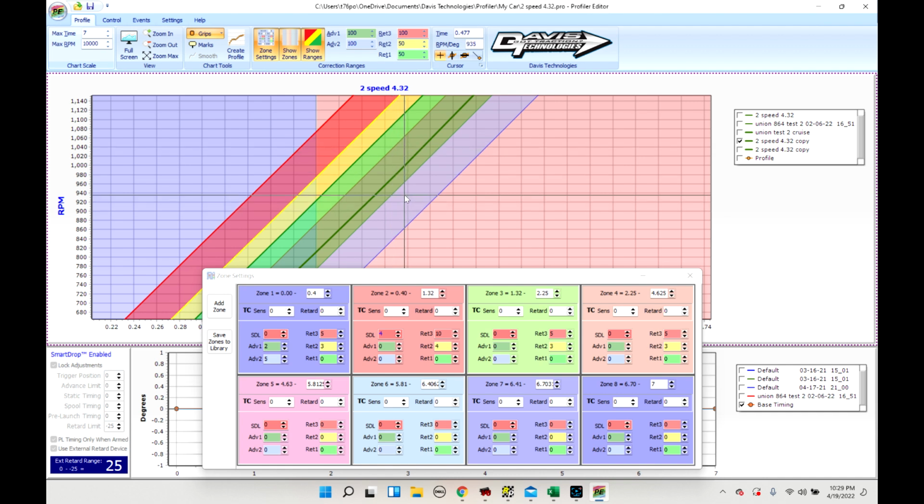So yeah, that is zones and that is ranges. You can modify all of this stuff, right? So if you don't want it to do anything for the first 0.4 into the run, right? Like say for the first half a second, I don't want it to do a thing. Or maybe you want it to be really, really aggressive in the first 0.5, right?